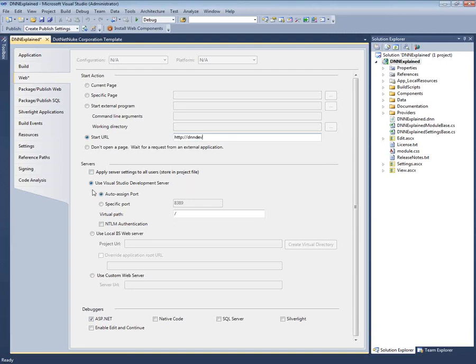We also want to go ahead and change the servers section. Now, my development environment is set up using a local IIS web server. So I'm going to choose that option. And I'm going to choose the project URL, but it's not localhost/DNNexplained. The project URL is actually dnndev/desktopmodules/DNNexplained. And then we need to check the override application root URL option and once again set up DNNdev.